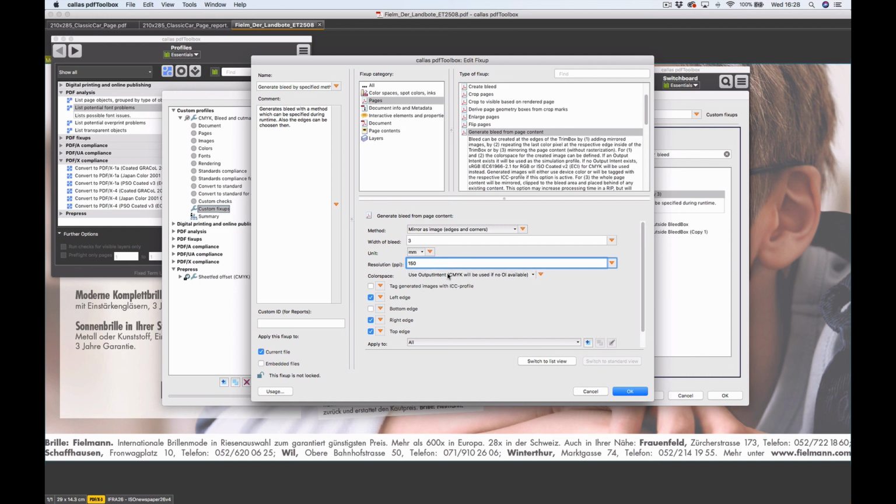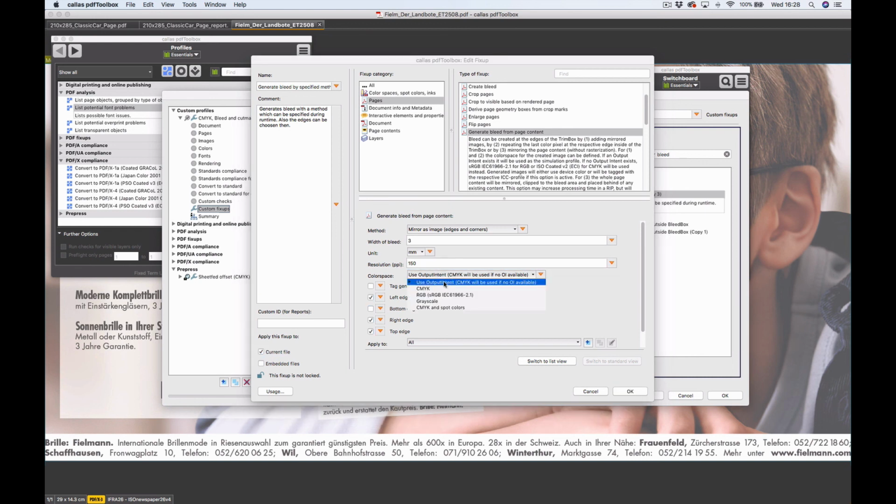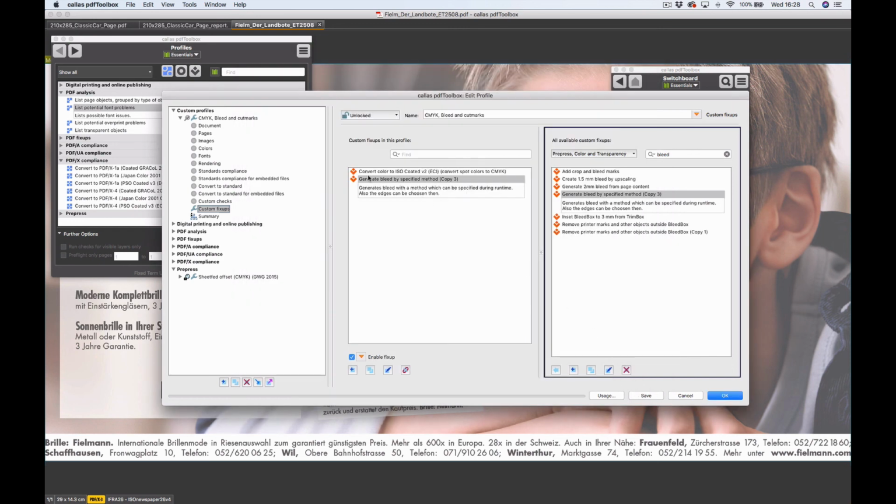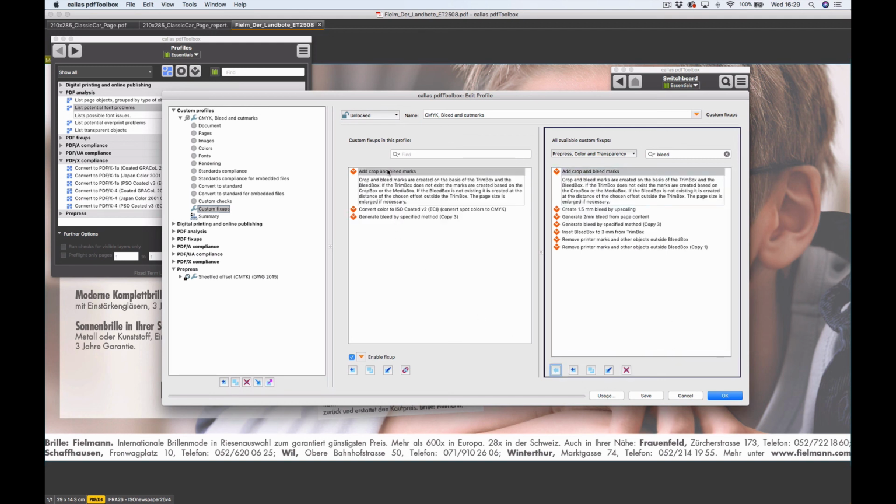Then you have the color space as well. We just use the output intent. That would be CMYK anyway, because I'm moving it to CMYK in the end. So we'll add that. There we go. Now it's in here and it's edited. And now we'll add marks as well. So there we go, add marks.